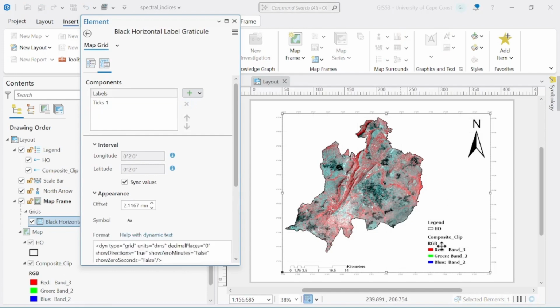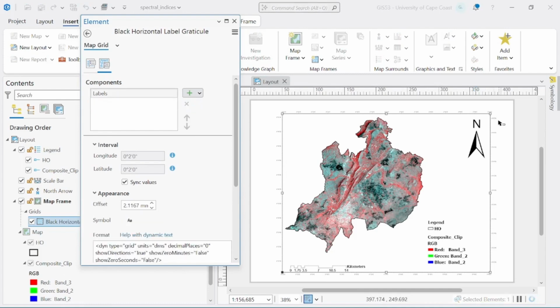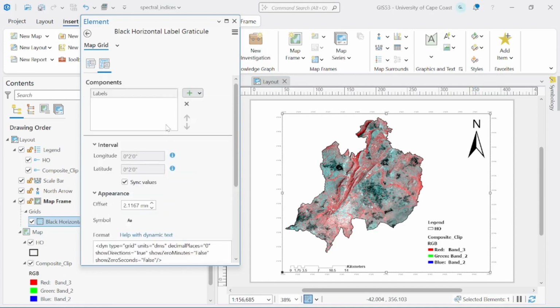As I remove grid line, you see there's no grid line inside the map. Now it's left with only the label here. Okay, and then I'm going to remove tick 1 and 2, so you will only see the label here. Then now you can go back or you scroll down.